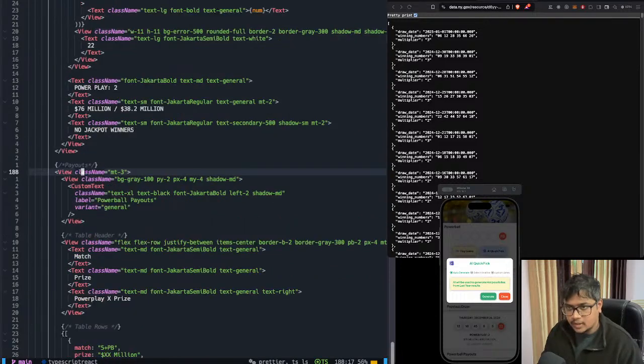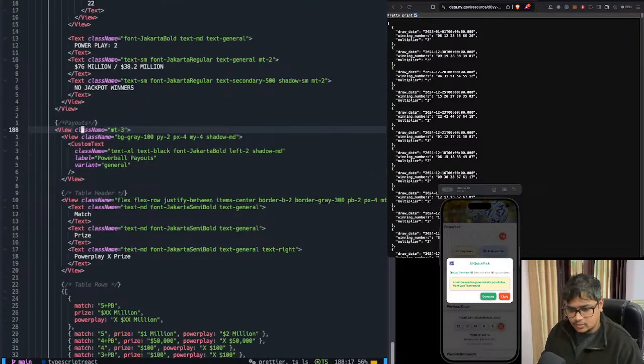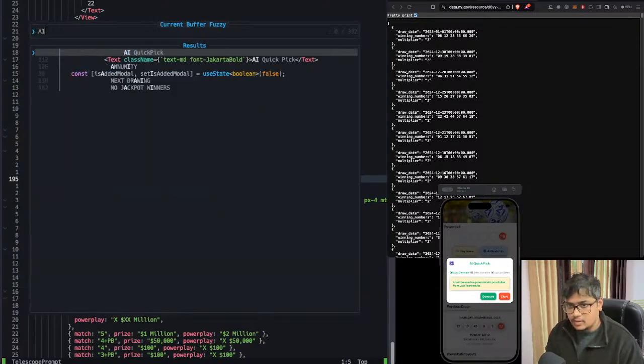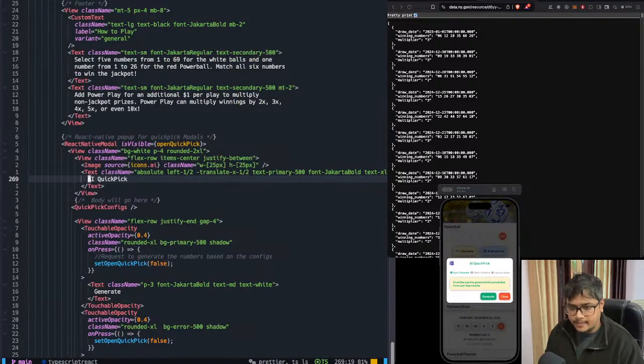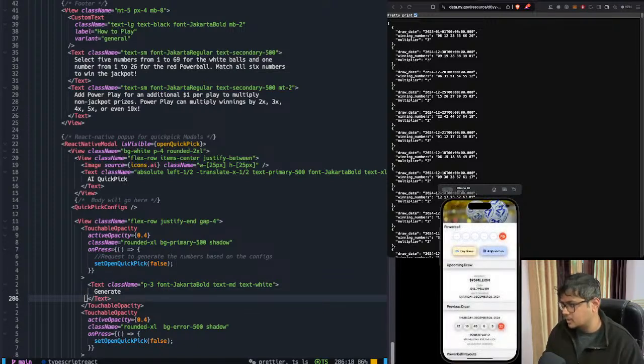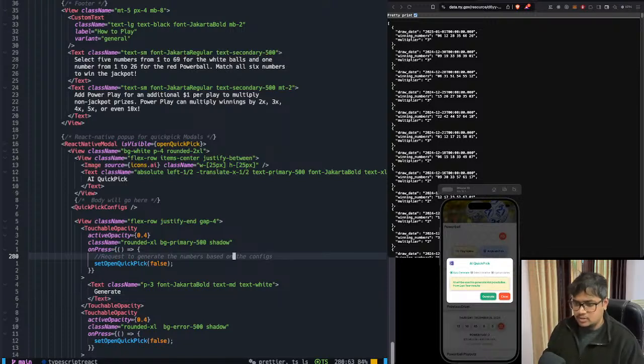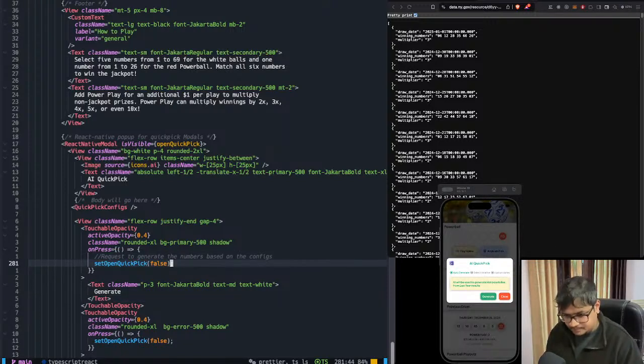Maybe it's not here. I think it's a pop-up, right? So pop-up is over here inside this Powerball. So what's its title? AI quick pick. AI quick pick. Yeah, here it is. We have this button over here, touchable opacity, and I think if I click on this, it should close. All right. So request to generate the numbers based on the configs. Okay.